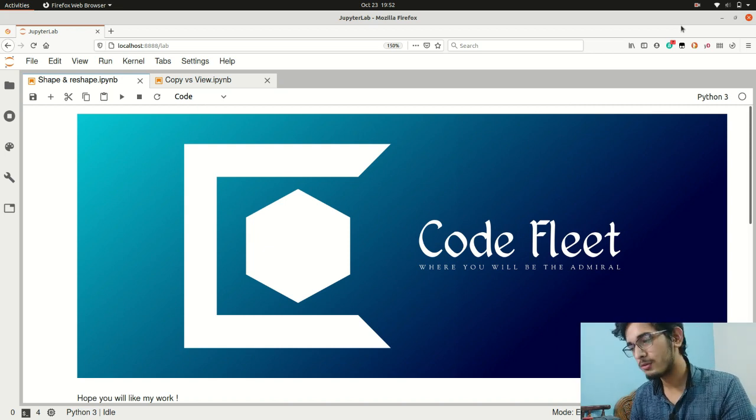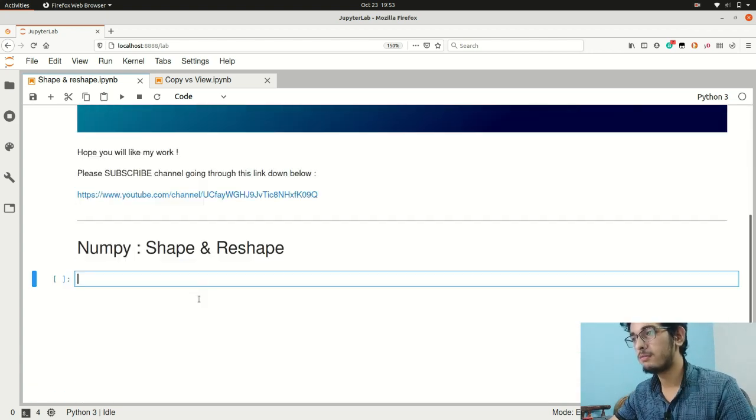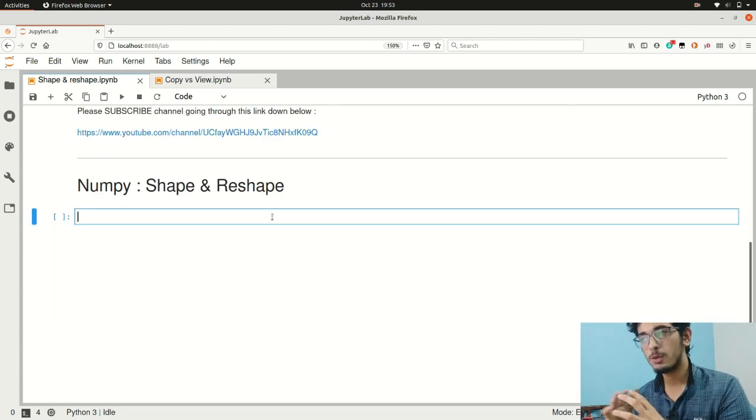Today we're going to be talking about a new topic, that is shape and reshape in NumPy. So let's not waste any time and let's dive right into it. So we have shape and reshape. First we will talk about shape. What is a shape in a NumPy array? As you know, let me define it in a simple way. A shape is just the number of rows and number of columns. So let's see it in practical.